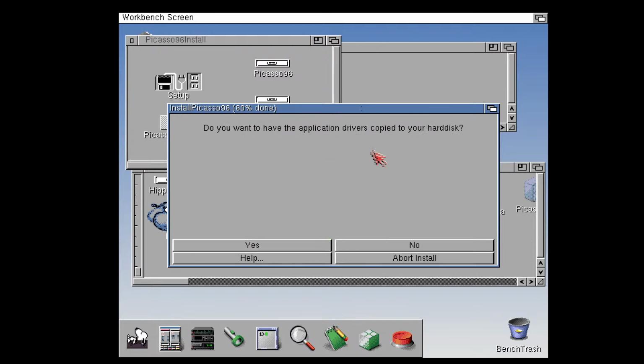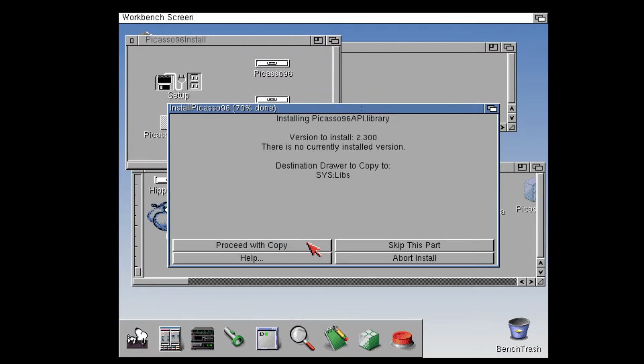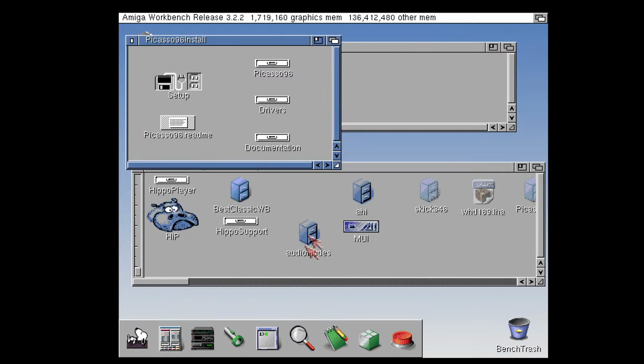Yeah, let's just put it in there. Do you want to have the application copied to your hard drive? Drivers, yeah. Yep. Don't think I need that. Yep. Proceed. And I've probably done something wrong.